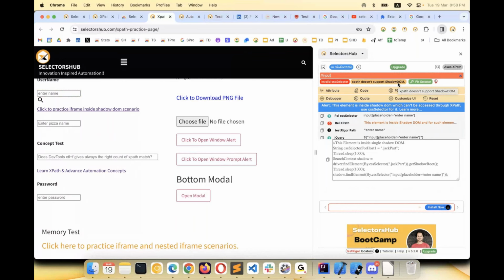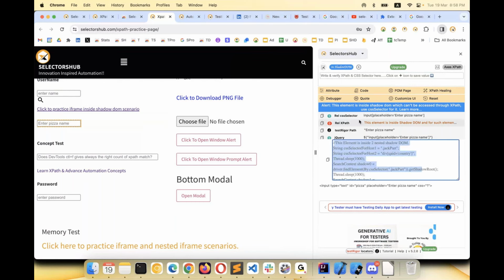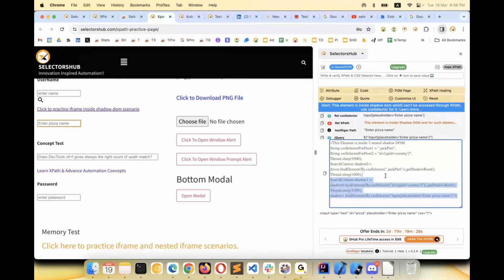Okay, if the element is inside multiple shadow DOMs, it will let you know that this element is inside two nested shadow DOMs. So I will always recommend you guys that please read these messages SelectorsHub shows, so you will not make any kind of mistake while writing your automation script, and you will be learning more and more concepts. So please do read these messages, what SelectorsHub is showing and what information it is giving.